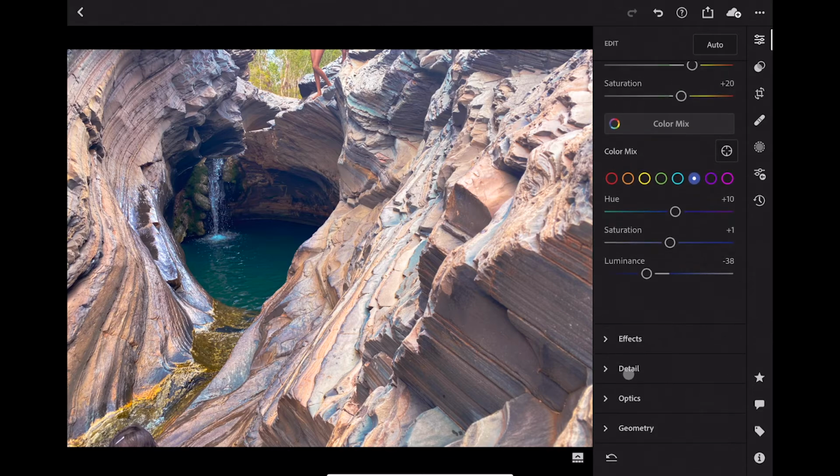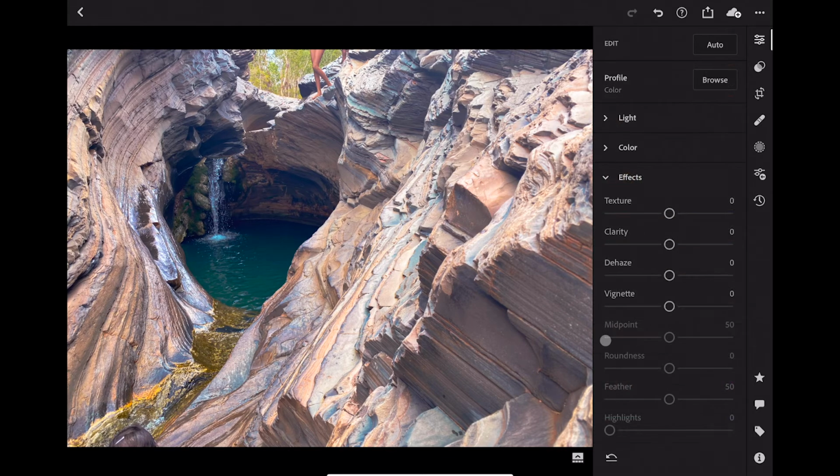Scrolling down, we also have effects. If we open the effects tab, we can increase the texture, and I think this is particularly good for the rock. Again, it's finding that sweet spot for too much versus not enough. If we go the other way, you can see how it's making it smoother, almost like an oil painting. And that could be a good effect if you wanted to create the illusion of a slow shutter speed on water, this could be a good effect to use. I feel like the texture should be around here for the rock.